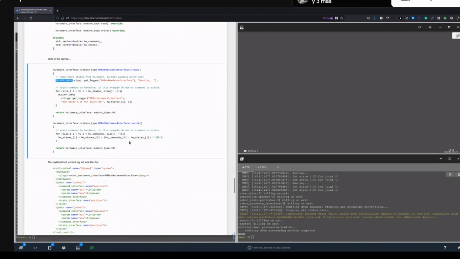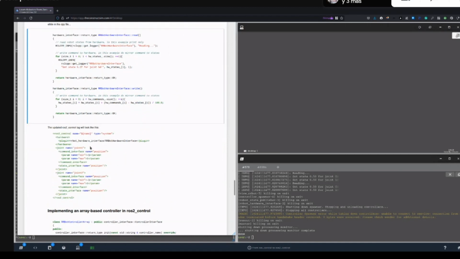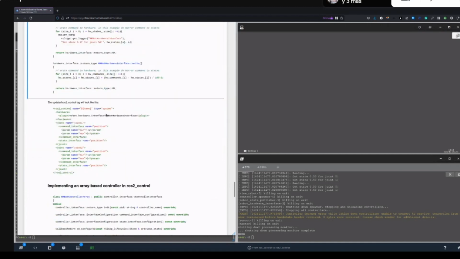And now we would like to use this plugin we designed here. Of course, you have to add all this pluginlib export stuff I mentioned before in the ROS1 example. So we would like to use your own plugin.